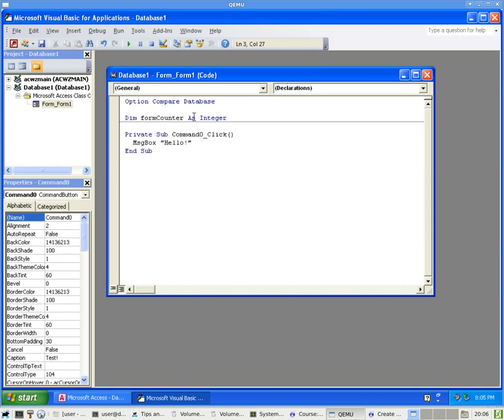So in this case, form counter will start with a value of 0, but you can change it to 1, you can change it to 2, but at any time, it can only store a single value, which is an integer in this case. So are we doing okay so far with the concept of an integer? So far it's okay? Okay.